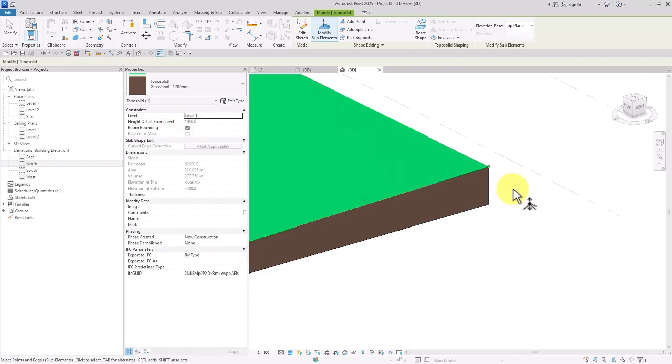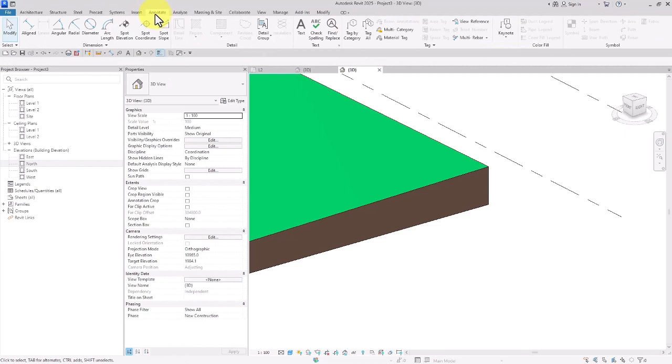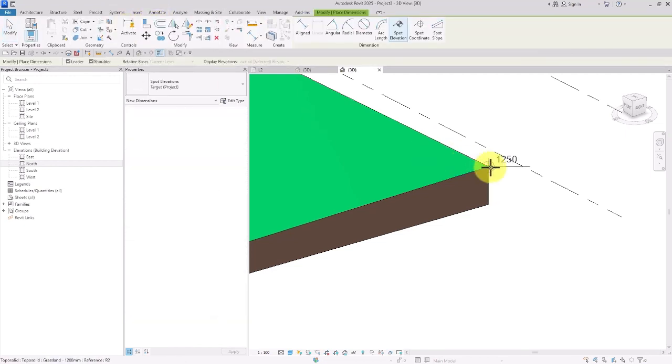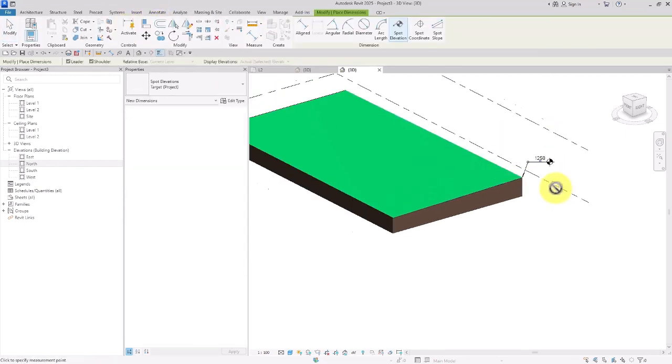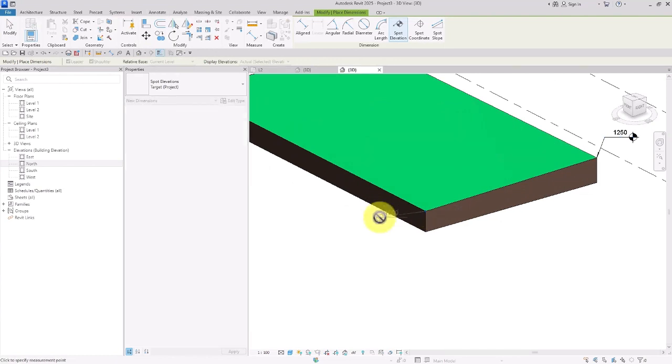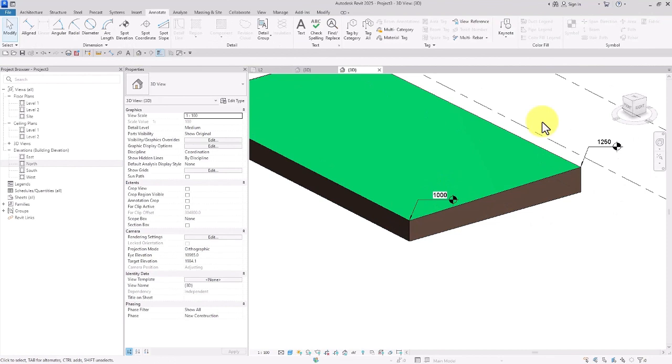So here, instead of 1 meter or 1000 millimeters, the elevation code would be 1250 millimeters, as you can see. But here, we still have 1 meter. See? So this is another enhancement regarding Topo solid in Revit 2025.